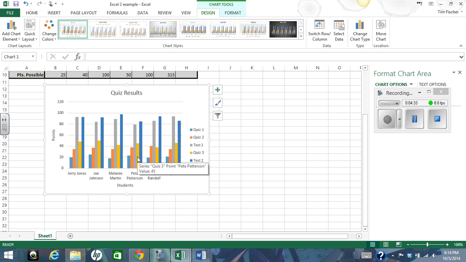As you're looking at your data, you may notice that you have these really big spikes here, and if you're reading this quiz results, you would think, oh man, everyone did really well on these, the gray and the blue line, but these three quizzes they didn't really do so good on. But then when we come over to the legend, we see that quiz 1, quiz 2, test 1, quiz 3, test 2.